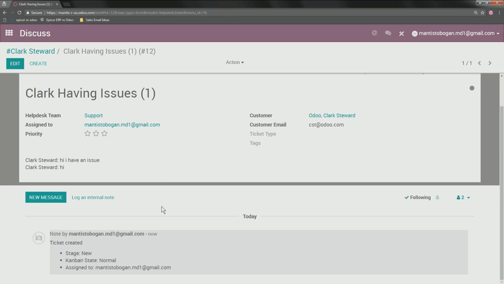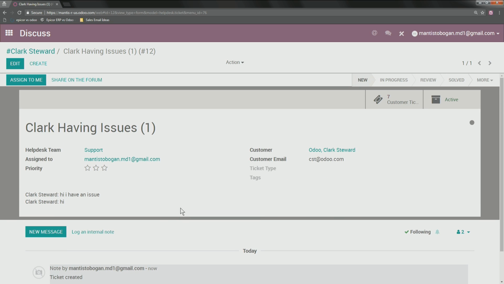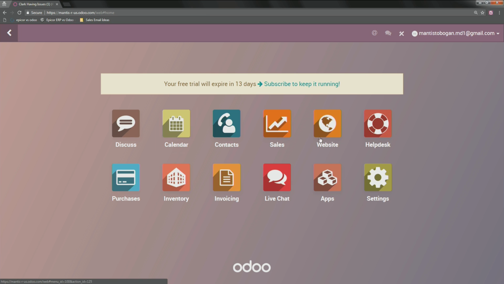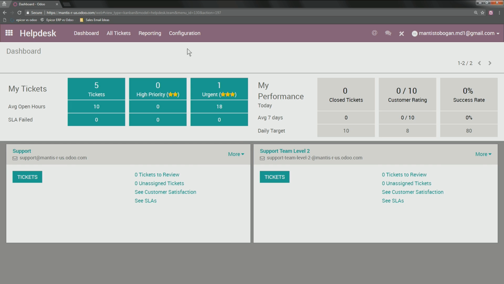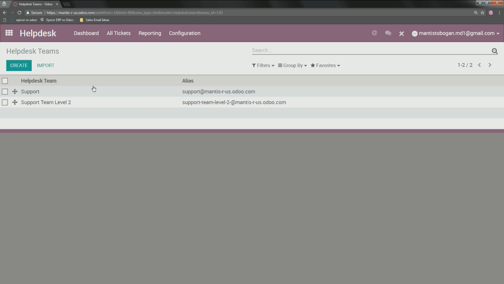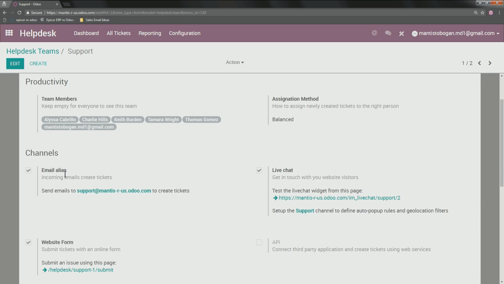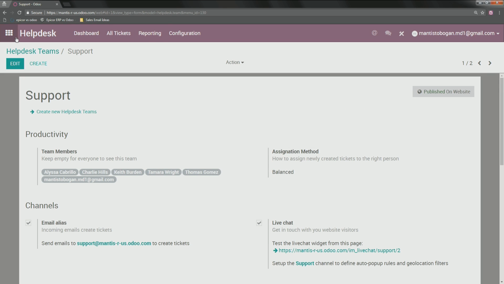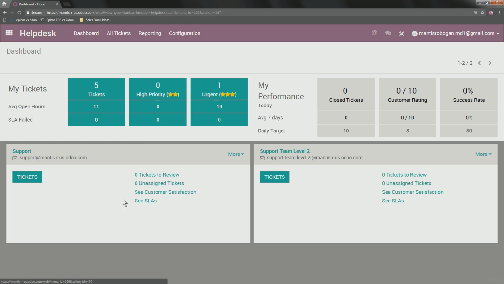Now we're going to go ahead and show you the final method that we're going to be showing today of how to bring in a new lead automatically. So we're going to go up to configuration one last time, come into the support team, scroll down to channels, and make sure that website form is checked off. Now once again, I'm going to pass it off to Clark, and he's going to show you from the customer side how he's going to submit that ticket and have it populate directly into my help desk.